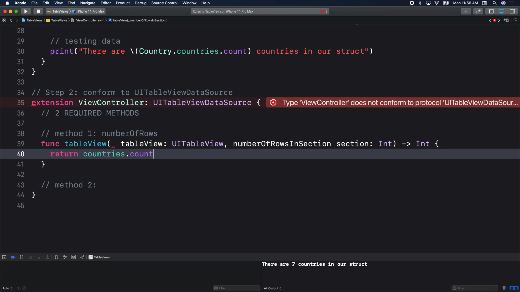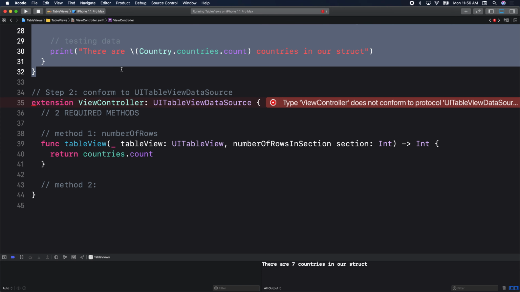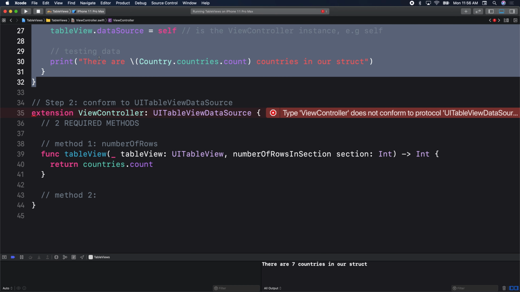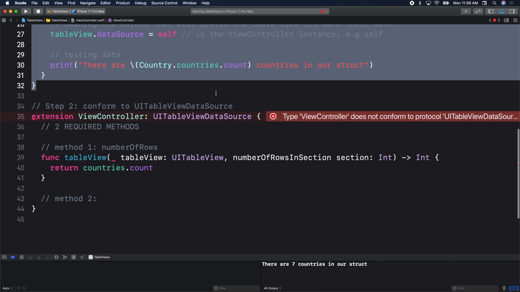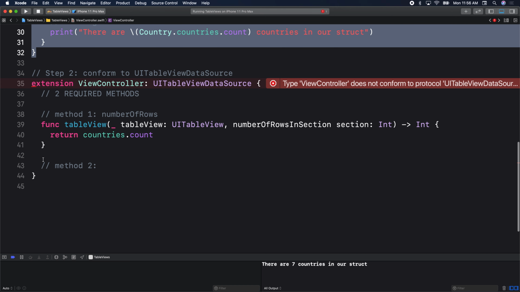Just a reminder, our extension is outside of our ViewController class. That last curly bracket, everybody, my extension is outside my last curly bracket for my class. Confirm that? So this is our class here for the ViewController, and make sure your extension is outside of the class. Everybody? All right.